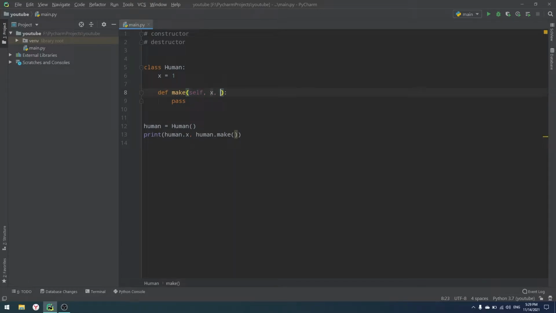We can pass other arguments aside from self, for example, return x plus y, and we don't need to put self inside of our make call, because self is the object that we are calling our function from. So 1, 2. Yeah, the last video was kind of long, but I explained it in like 30 seconds, but whatever. Okay, now we'll talk about constructors and destructors.